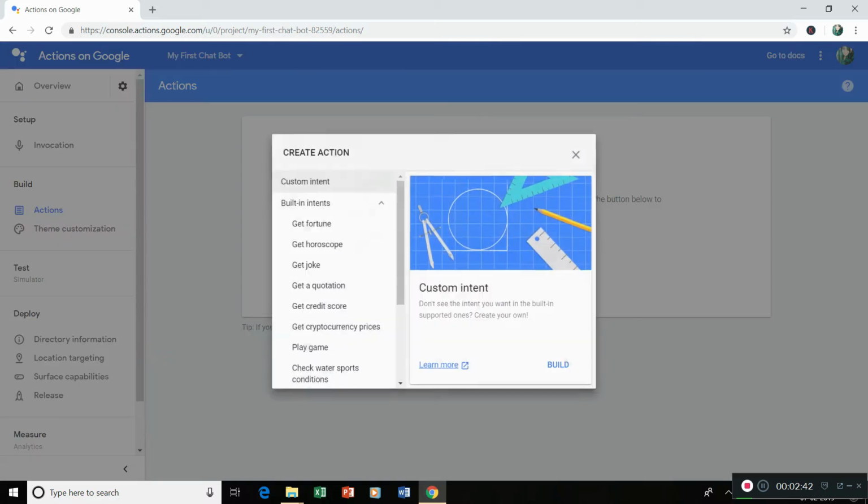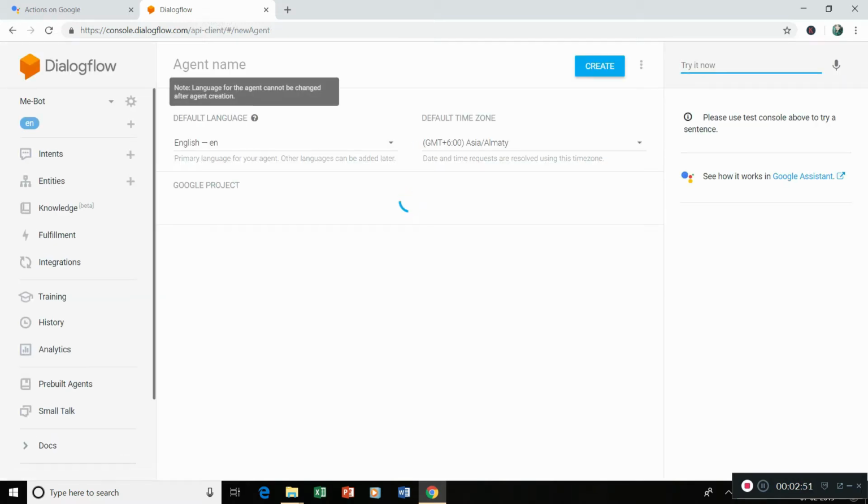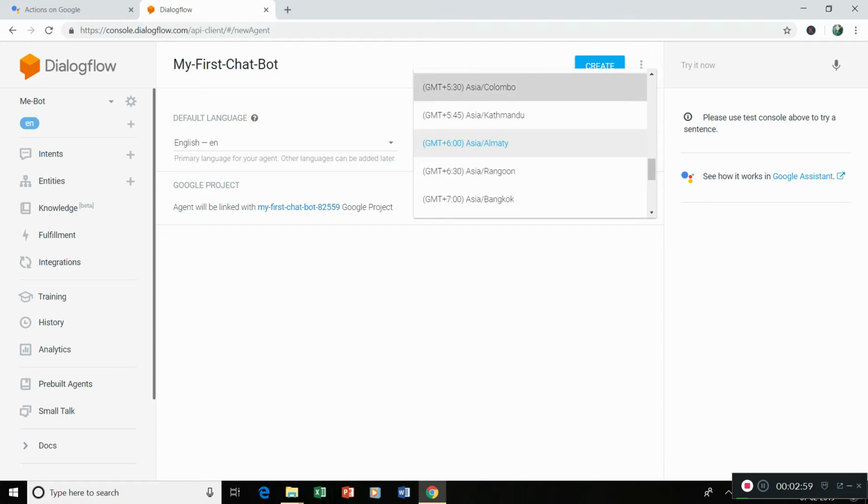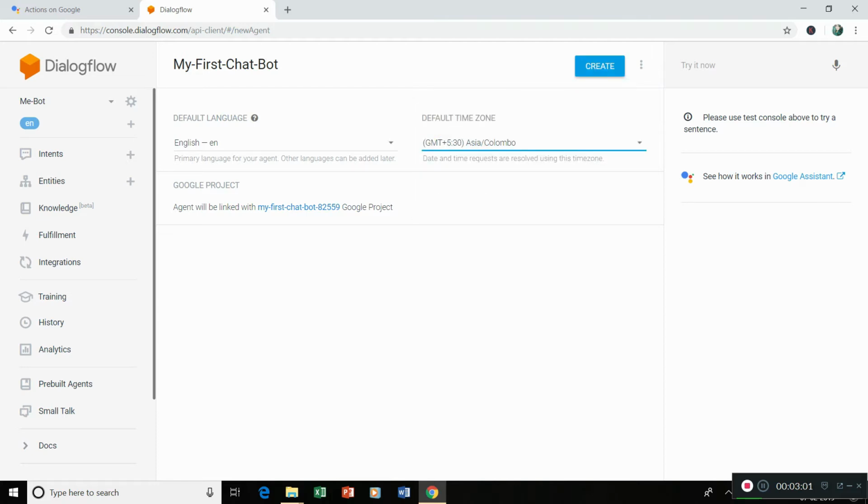Add your first action, build. The page is getting redirected to DialogFlow. Here you see a default language and default time zone setting. You can set the language and time zone of your choice, and don't forget to save it. Click on create. Okay, it's getting saved.